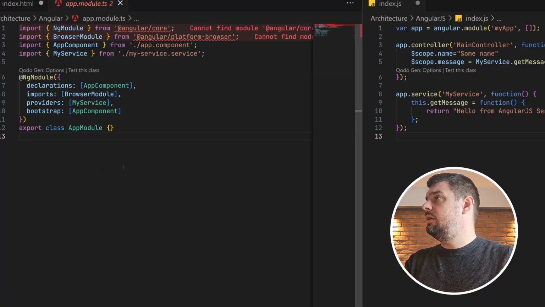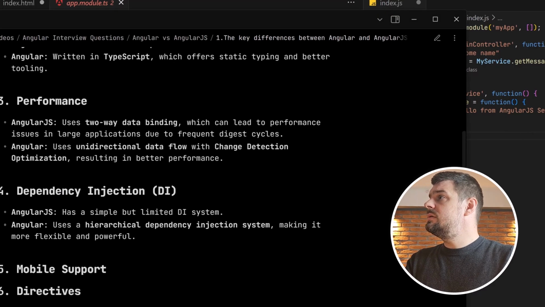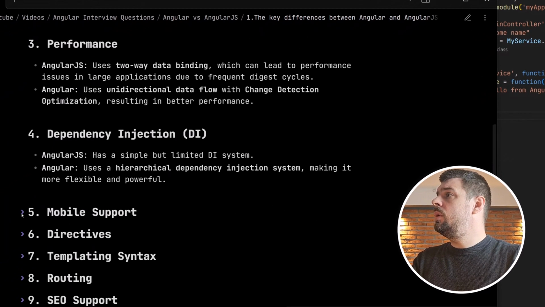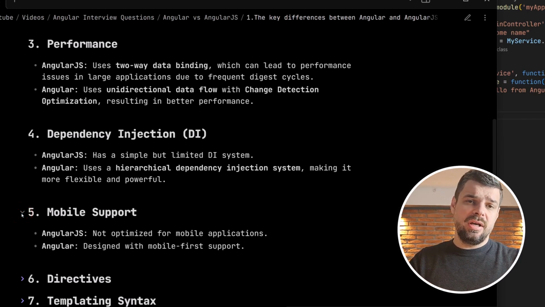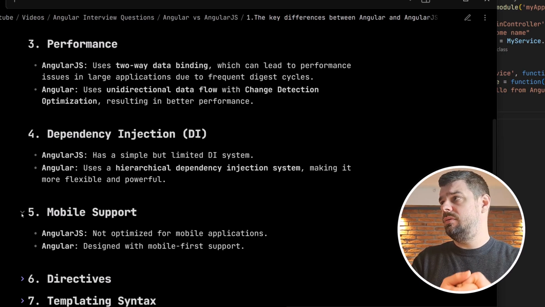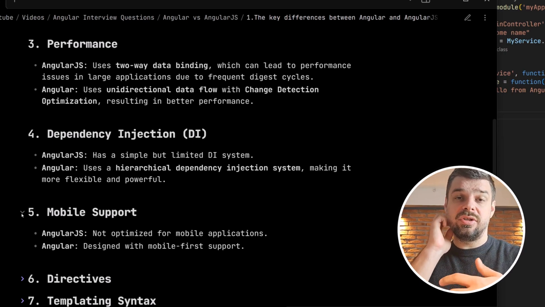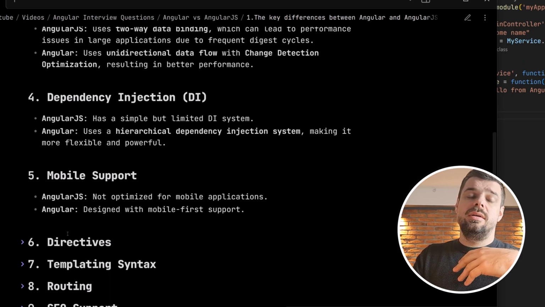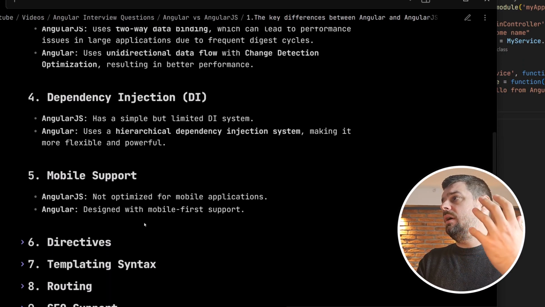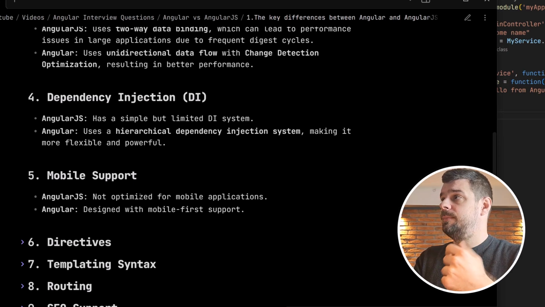So the next one is mobile support. AngularJS is not optimized for mobile devices at all. It had no optimization in mind when it was developed. Angular 2 is designed with mobile-first support, as we can see here.